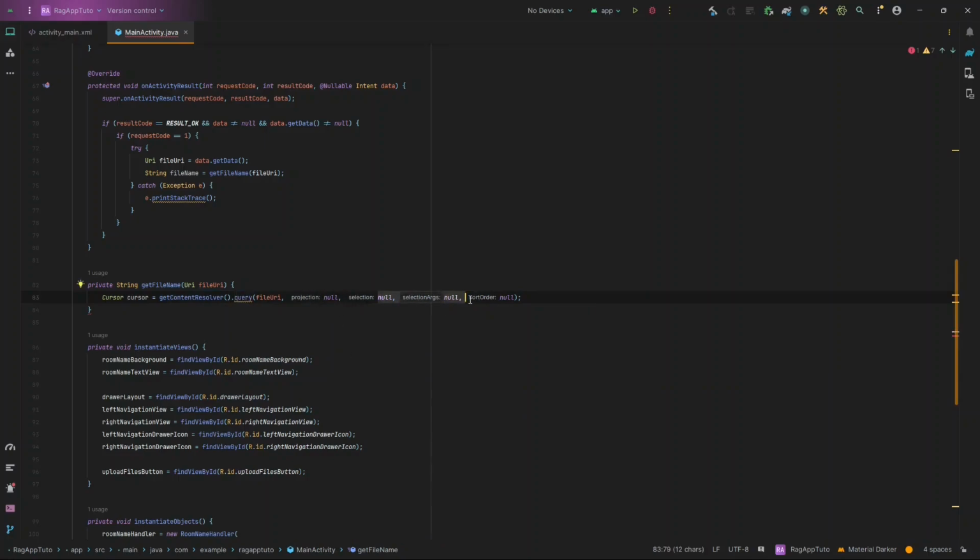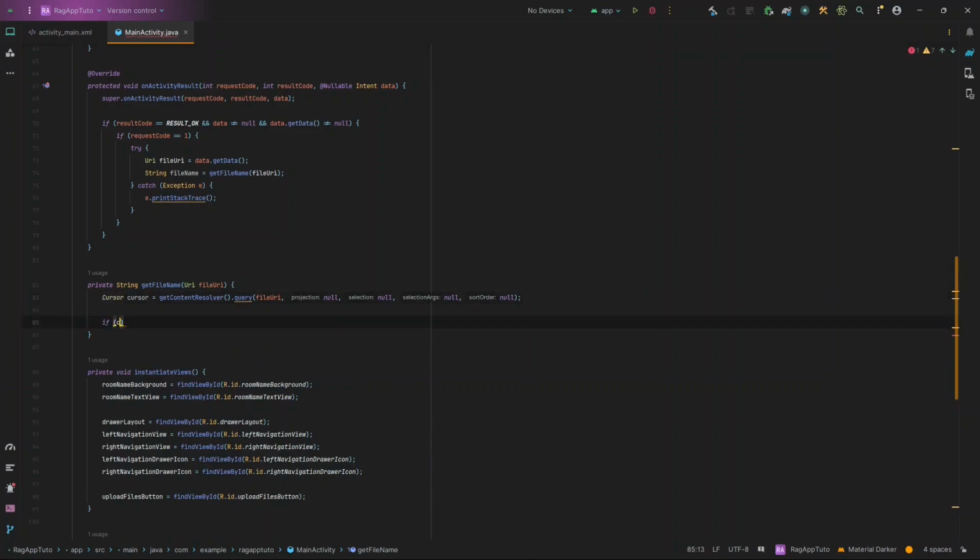This is why we are passing null. We just want to check if the URI that we have passed is a valid URI and that it points to a valid file. This query returns a cursor object. The cursor object will allow us to get the file name from this file URI. So we need to make sure that it is not null. So if the cursor is not equal to null and cursor, let's use cursor.moveToFirst.